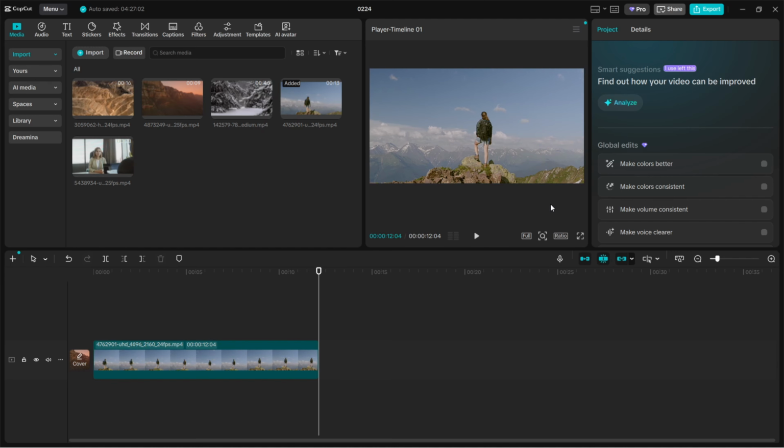That's how to zoom in using CapCut, using keyframes.